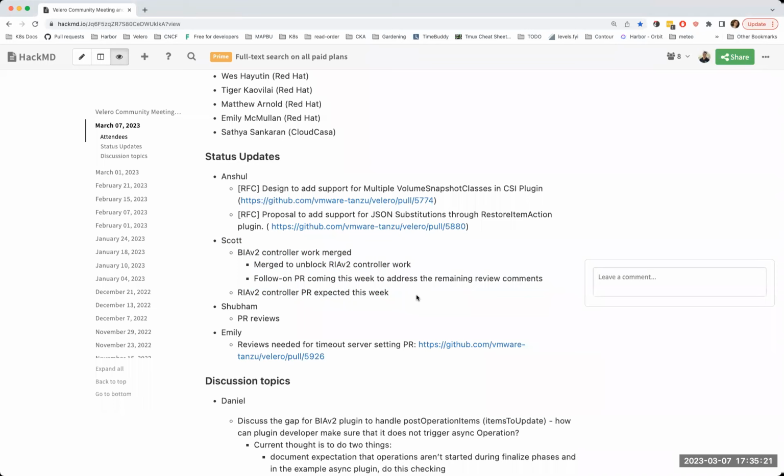So the backup item action v2 controller work was merged. It's not completely done. We agreed there were some things we wanted to fix and change, but we wanted to merge it because most of those changes wouldn't affect the restore item action follow-on work. That way I can work on those two PRs in parallel, and I'm just going to give a quick summary of what I'm intending to do.